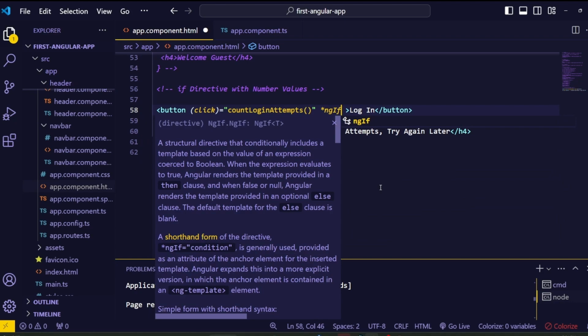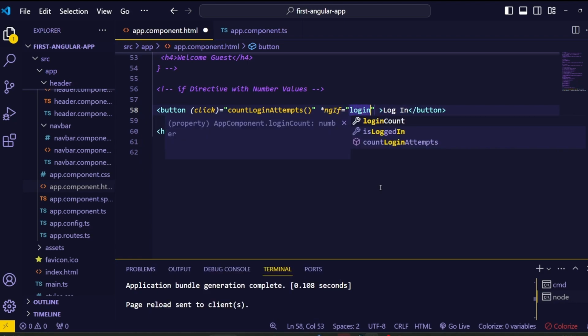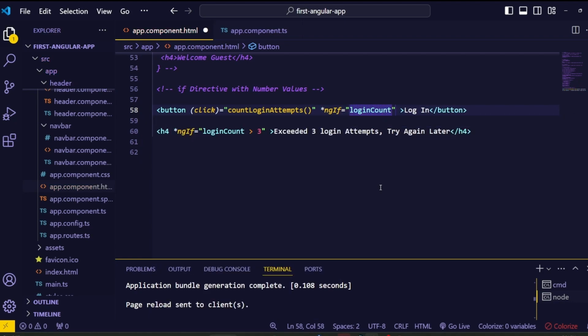The condition this time, first add the login count variable and check whether this login count is less than number 3. So this time I want to display this button when this login count value is less than number 3, right? So if this login count value is less than 3, this will return true. Then this button will appear inside the browser. Otherwise, this button will not be rendered inside the browser. So that's it. Save this all and go to the browser.